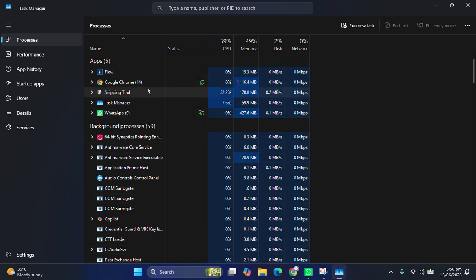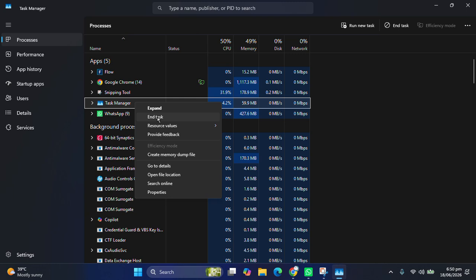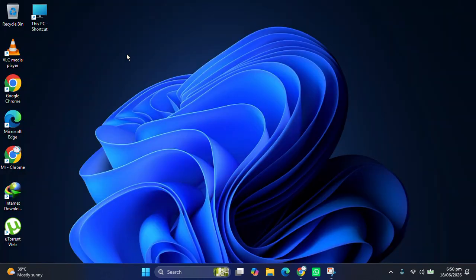Once you have done that, you have to find that unnecessary or disturbing app and then close or end its task. So I'm going to end the task of Task Manager. So it has been closed.